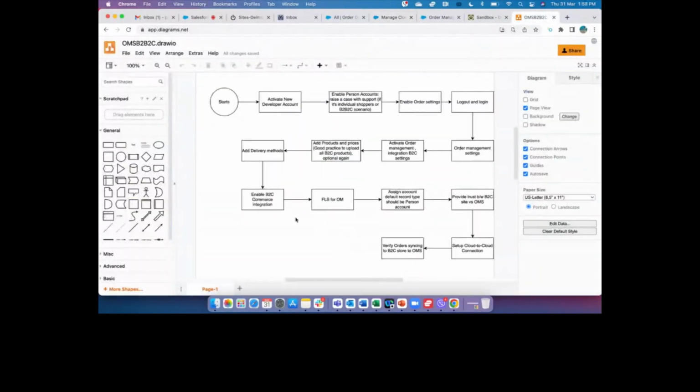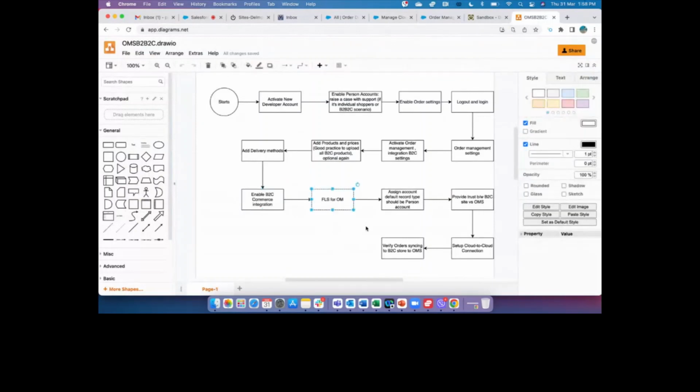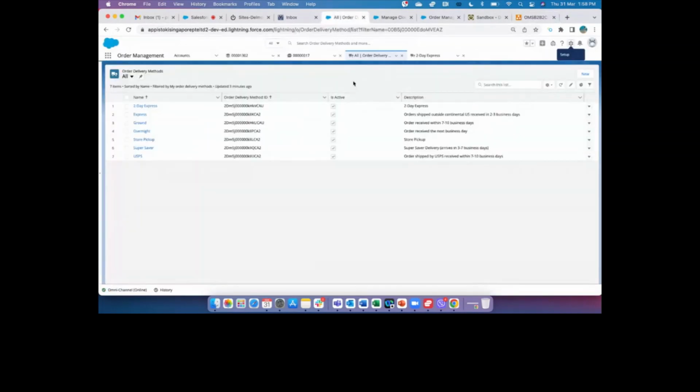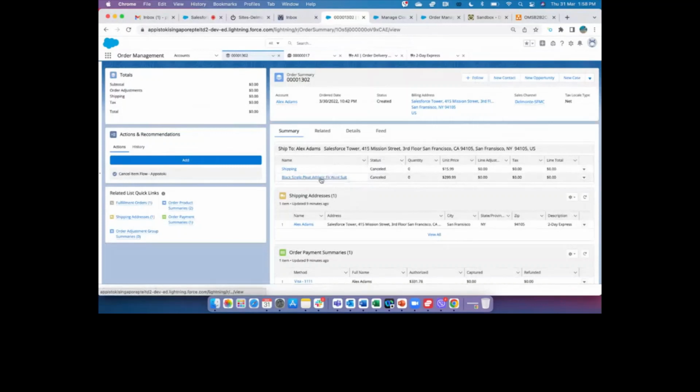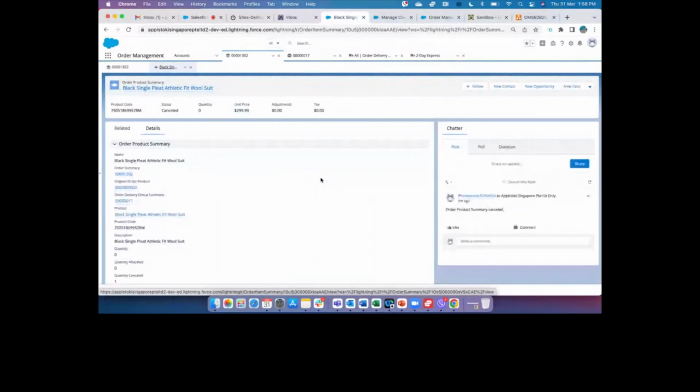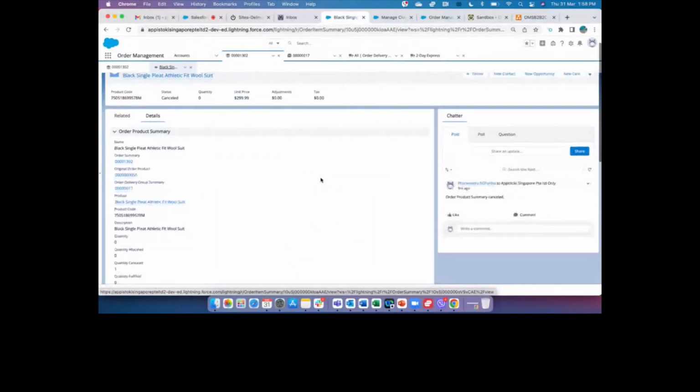Apart from this, once you've done the integration, some field level security needs to be enabled for order management for certain objects. You have to go to each and every object and add some status values for order cancellation, status values for orders. If you look at the order summary, there are some statuses available here. You have to go to each and every object, and there are some objects which require picklist values. When I go back to order again, I'll go to the details.